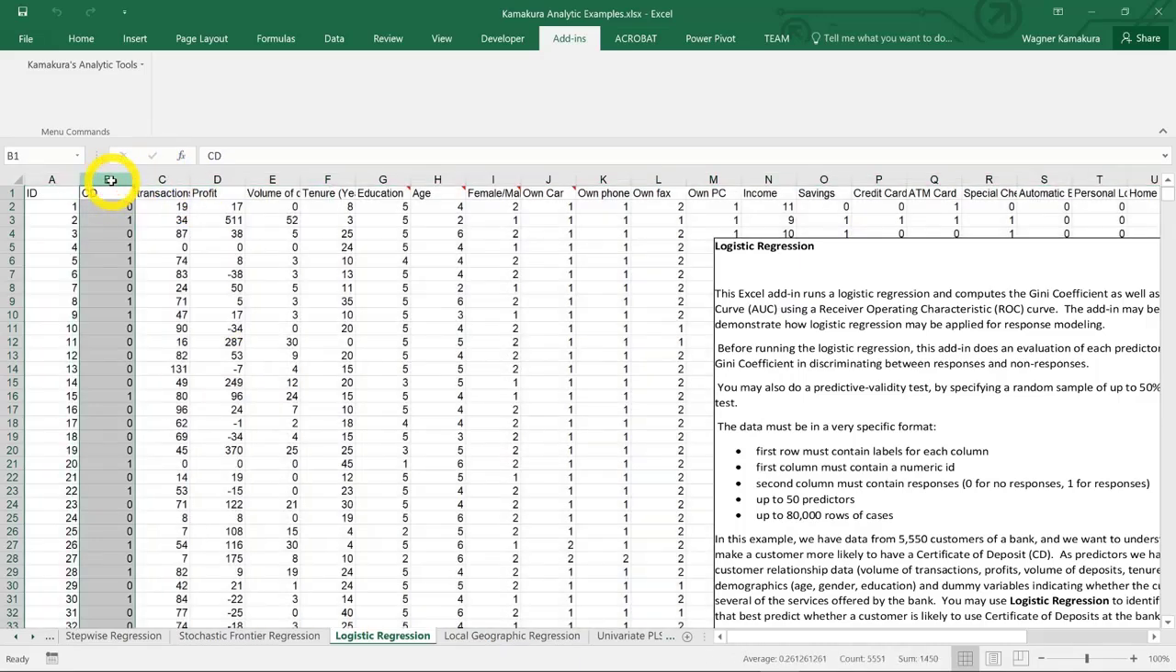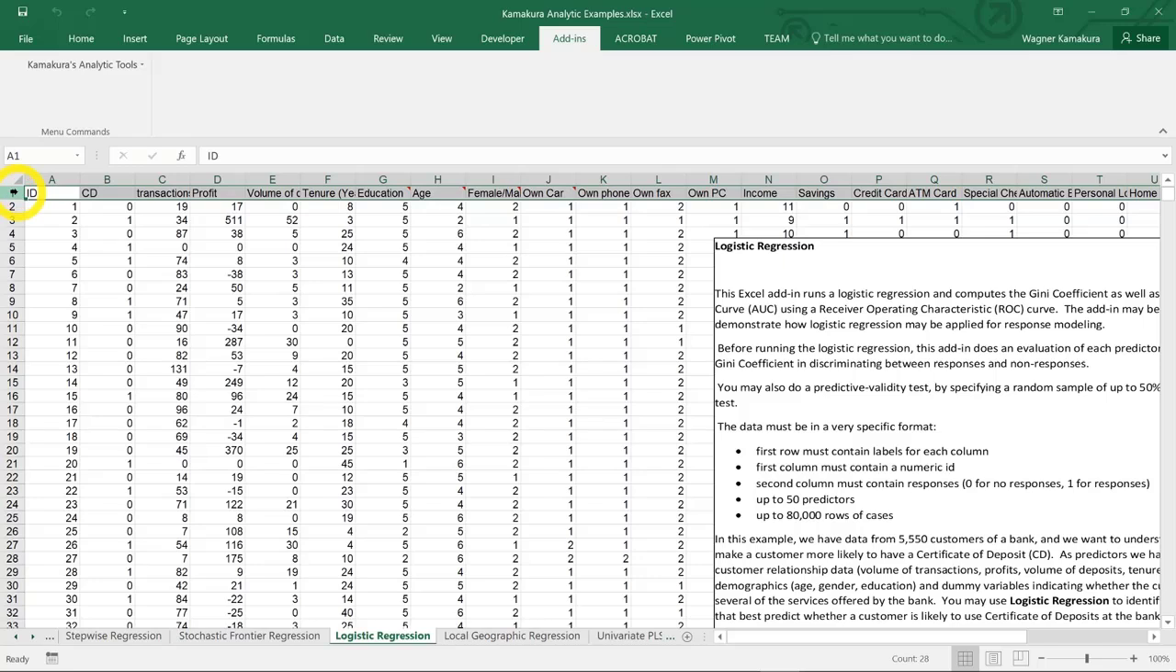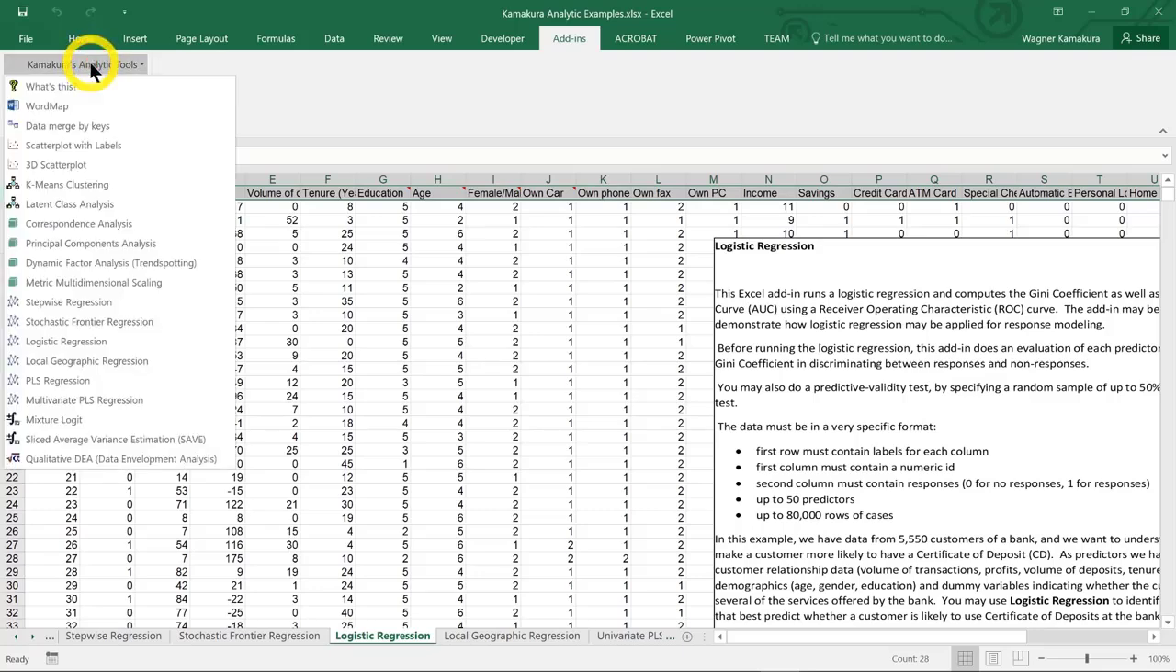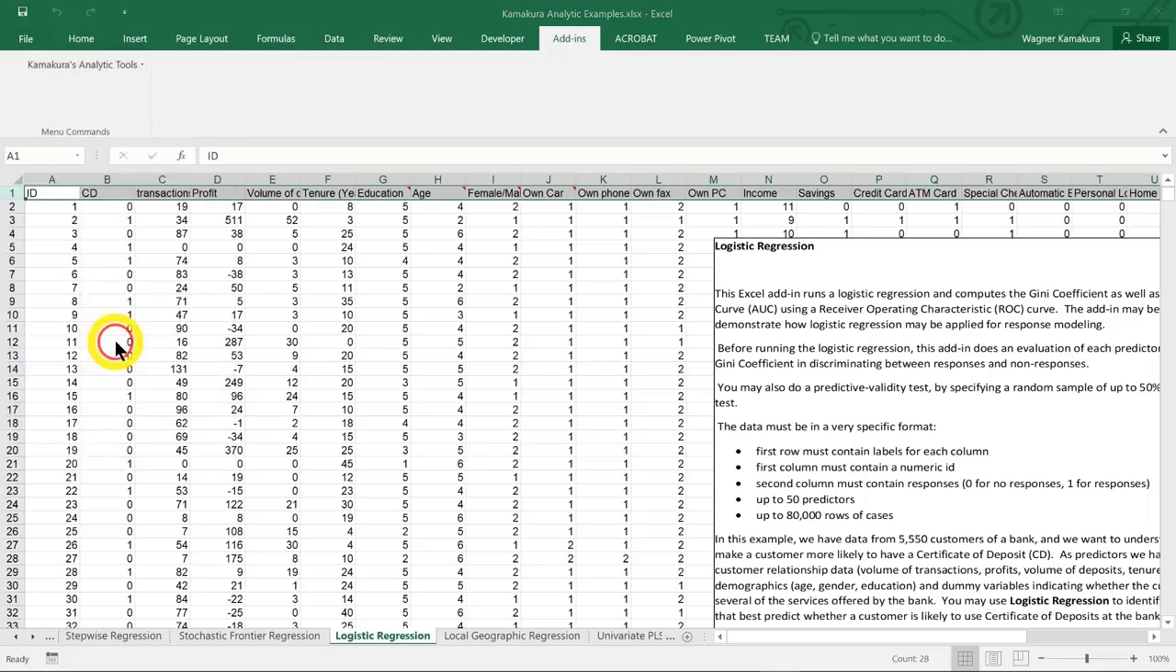The second column should have the dependent variable coded as 0 for no, 1 for yes. And then every other column should contain the predictors. And the first row should have labels for each one of the columns. And as long as your data has a simple format, running it is straightforward. You go to Analytic Tools, Logistic Regression.